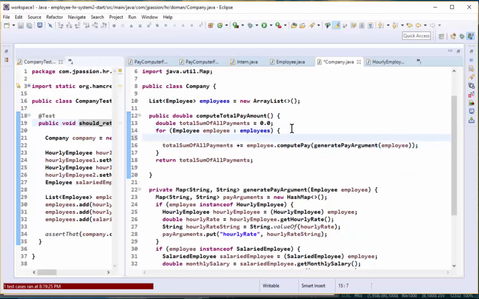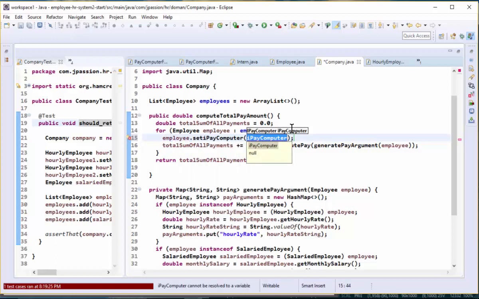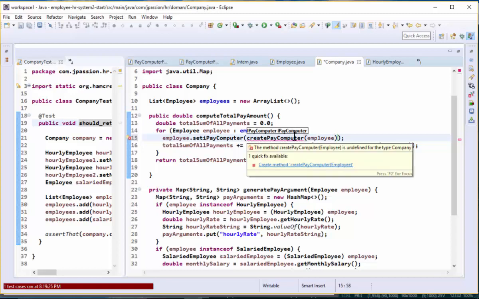So before we call the compute pay method of employee, we need to inject those changing behavior objects. Here we are going to say employee, and we need to call the set iPayComputer method, and this is where we need to pass a particular object depending on the type of employee. If it is a salaried employee, we need to pass the salary employee version of the pay computer object. If it is an hourly employee, we need to pass the hourly employee version of it. So we're going to use a method to create the pay computer object depending on the employee. I'm going to pass employee here, and we are going to create this method.